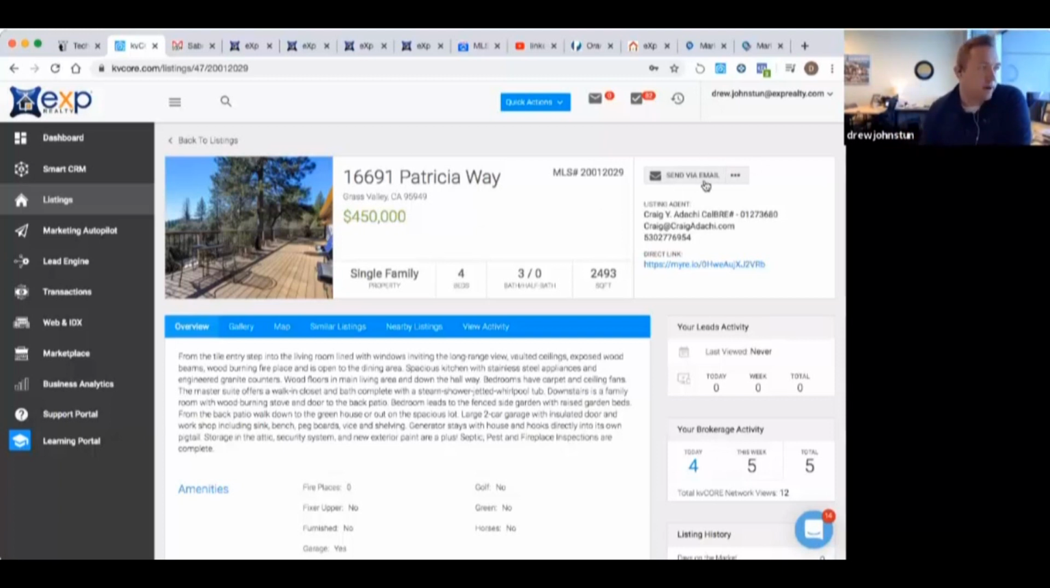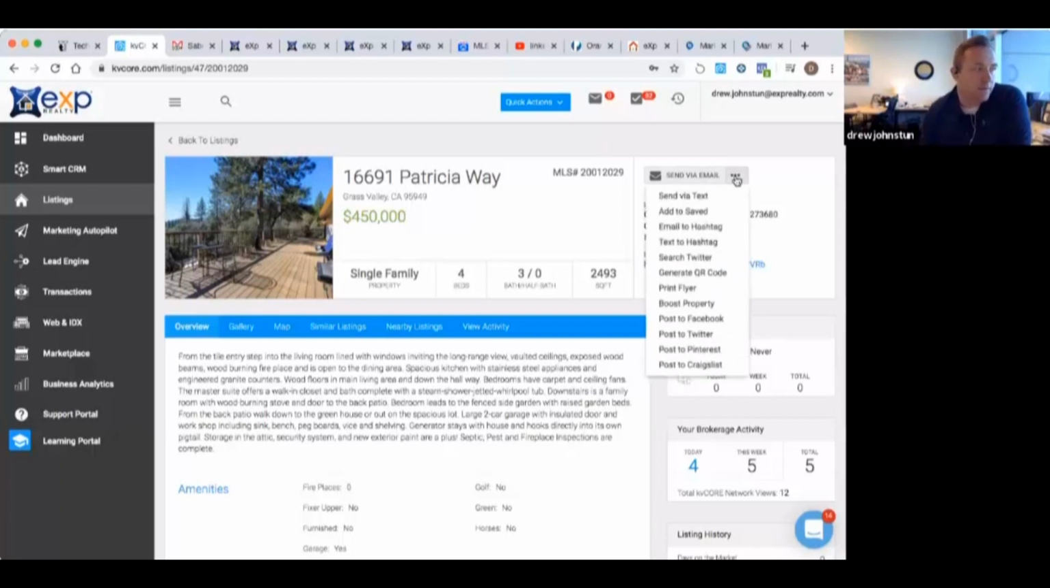So we're going to go over here and click on More actions. If you guys see here, you can do a whole lot of things. I can generate a QR code. I can print a flyer, boost the property, post to Facebook, Twitter, Pinterest, and the last one is Craigslist.